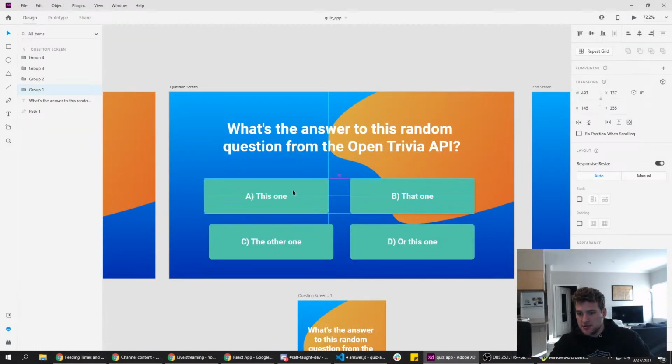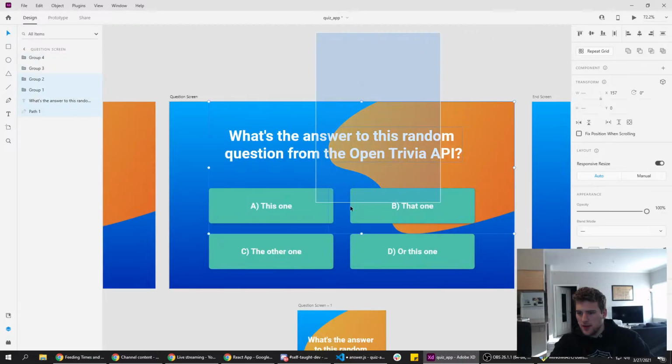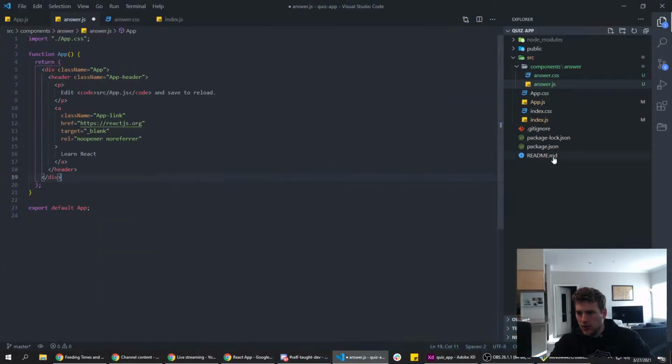So these answers are gonna be components. This question, that can be a component. And then we've got our background. And then we'll have a component that handles the API requests as well.